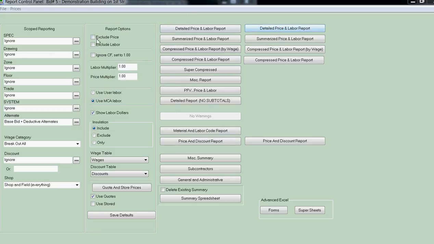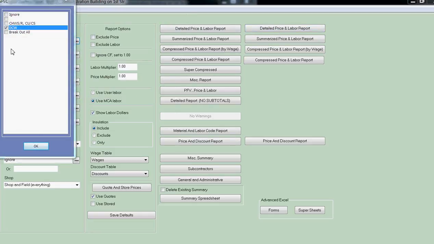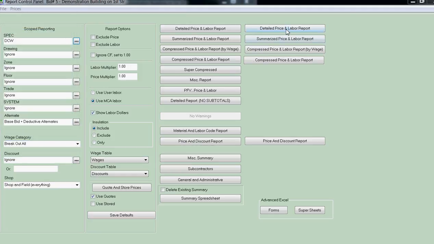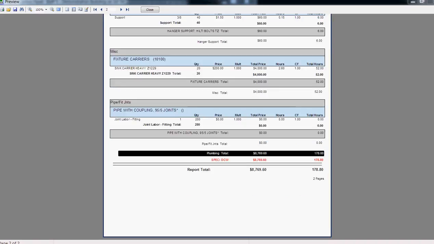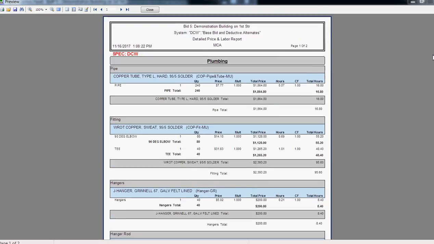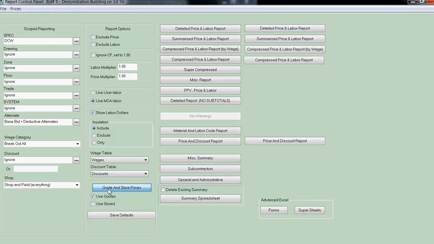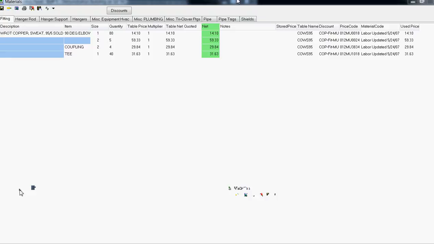And we'll use our spec again to separate that out. If we go to our detailed price and labor report, now we're seeing a little more what we'd like to see at our amount of pipe and our fittings. And things are going to get a little bit more reasonable. But now let's look at something else in here. Let's go to our quote and price, store prices here.